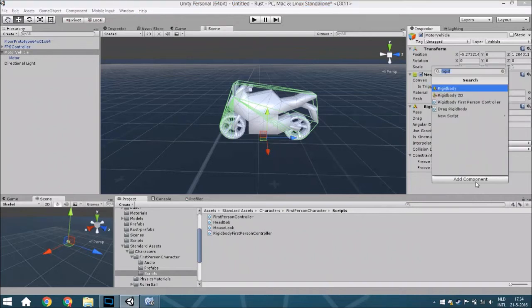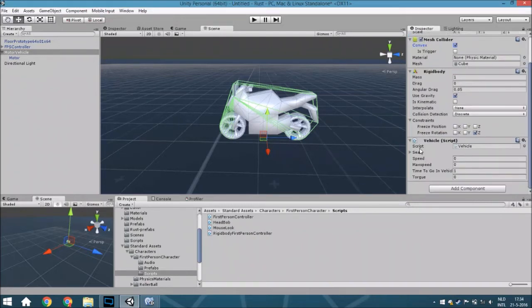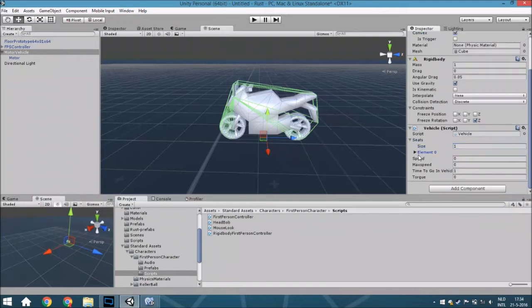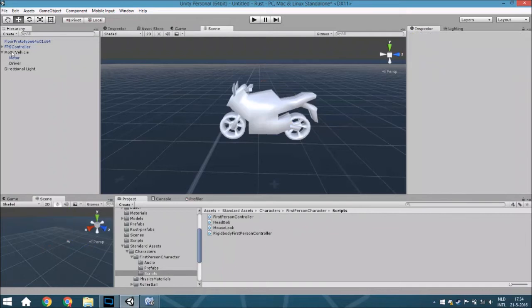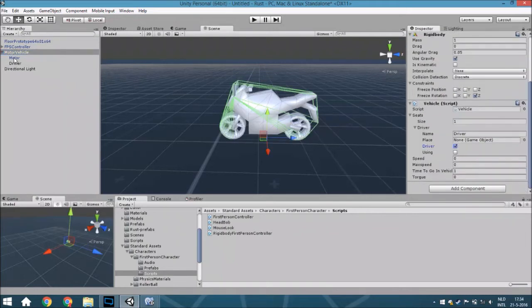And also add here the vehicle script, and add one seat, call it driver, and we are going to add here an empty, and you're going to call it vehicle driver. And you're just going to assign to where you want to be the first player to be, so something like that. Also change it to driver, assign this game object, set the speed to, well, just whatever you want, just for this time 5, max speed let's say 120, time to go in vehicle 1 second. I think that's the right value, and well, just change this to 2 or so, whatever.